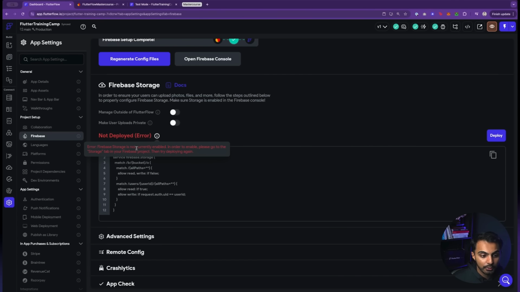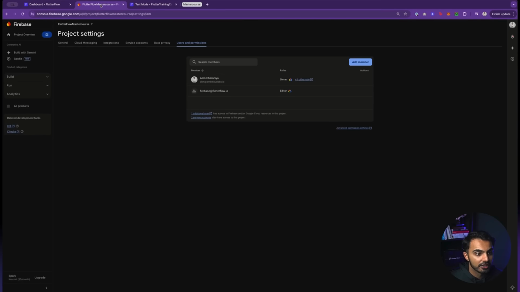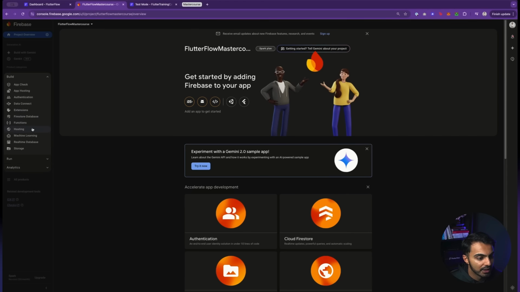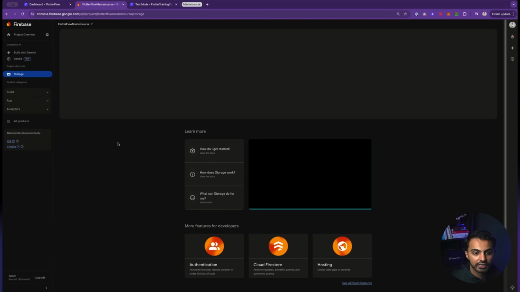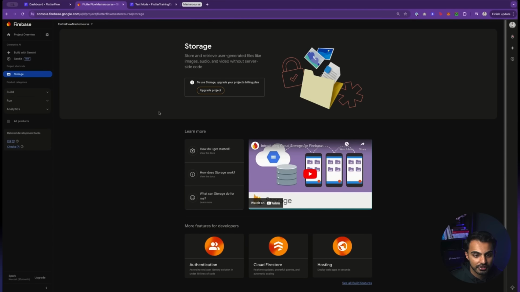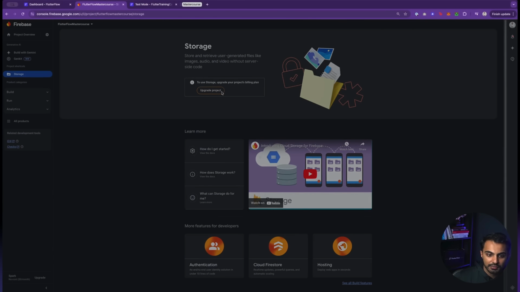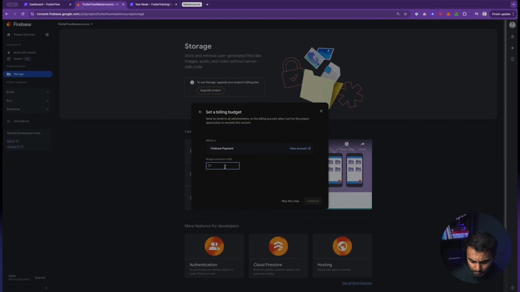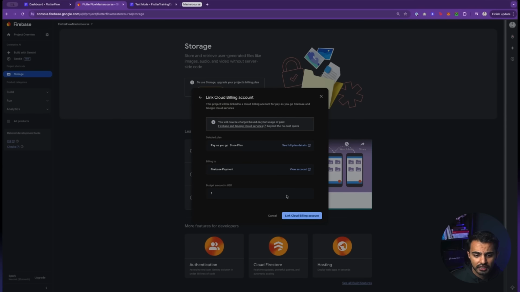Firebase storage is not currently enabled. Please go to the storage tab in your Firebase project. So what we need to do is go back to Firebase, hit project overview, go to build, storage. And this is really common. We need to enable all of these features. So it does look like storage wants me to upgrade my project's billing plan. So I'm going to go ahead and do that. The thing is that it's going to ask you for your credit card, but look, I'm just going to put a $1 budget and hit continue.